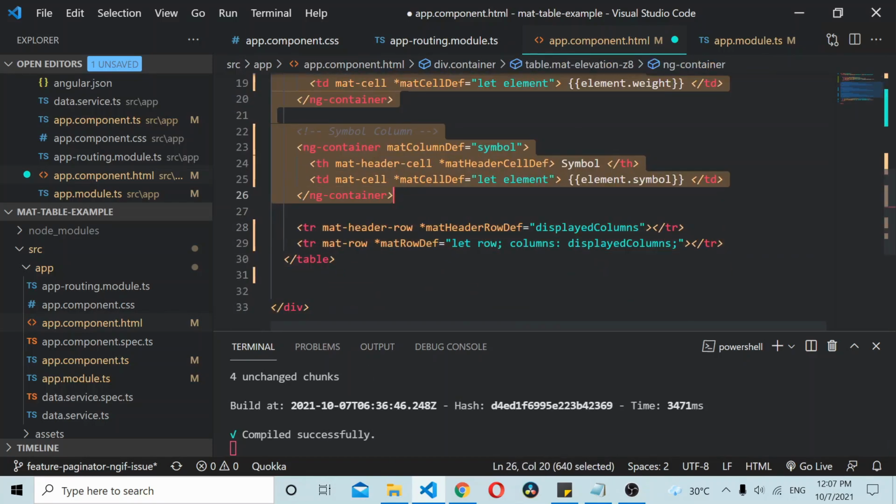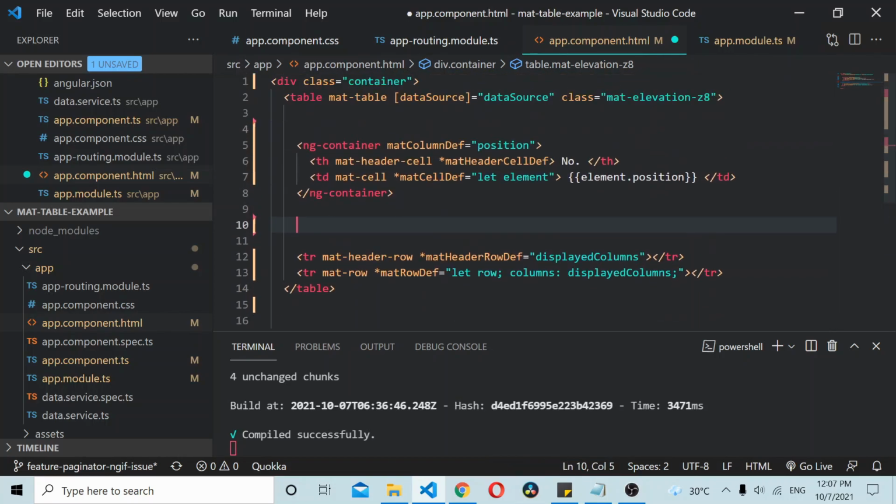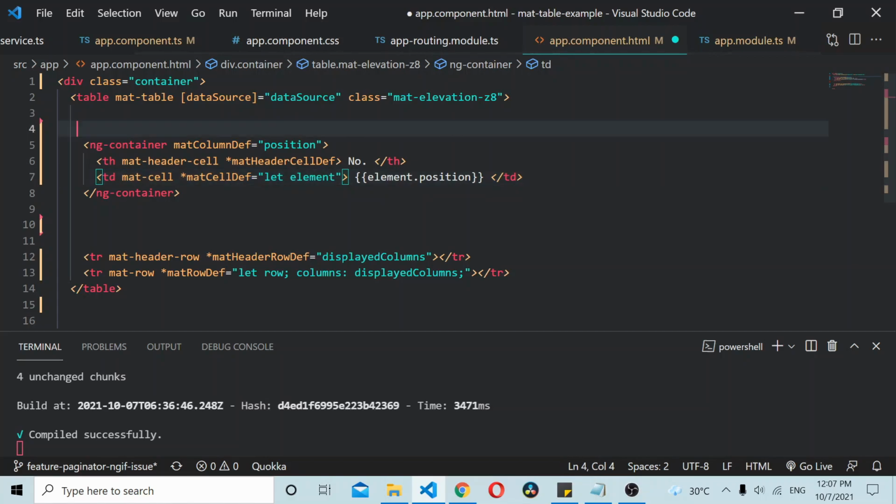We will start with the basic stuff here. So here you have a mat table. We have a normal table where we have added a mat table directive to make it a material table. Now once you have done that, this is the data source that will be bound to the table. So we'll be fetching the data and setting a value to this data source variable.